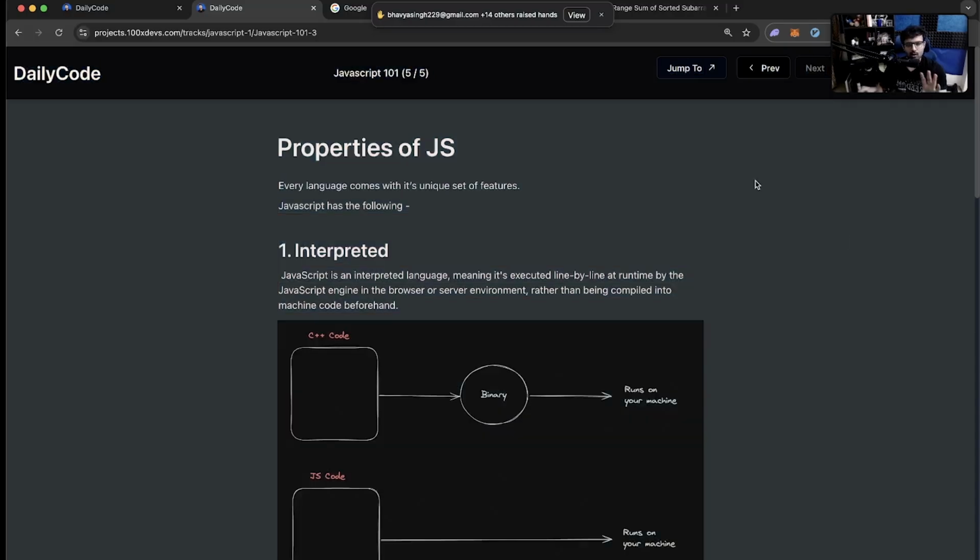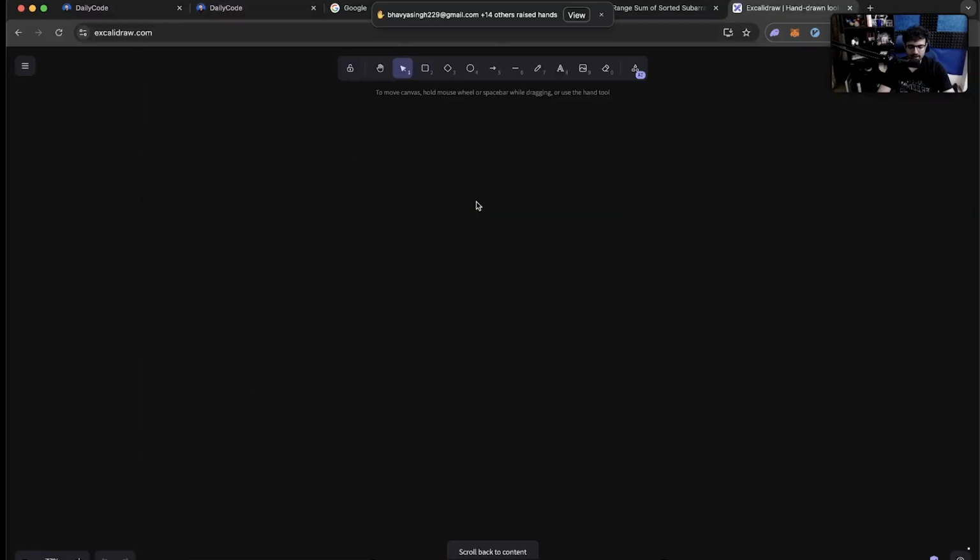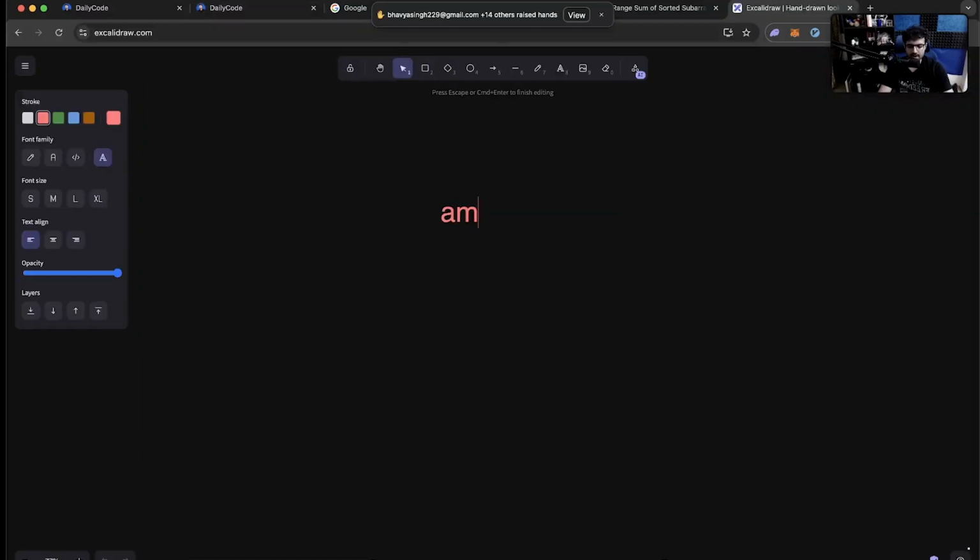Let's get into some properties of JavaScript before we get into the syntax of JavaScript. Every language comes with its unique set of properties and features. Basically, whoever wrote the language decided that this language is going to have this set of features. For example, Goldman Sachs has its internal language called Slang. I think I totally forgot the name. And in that language, you can write code like this.